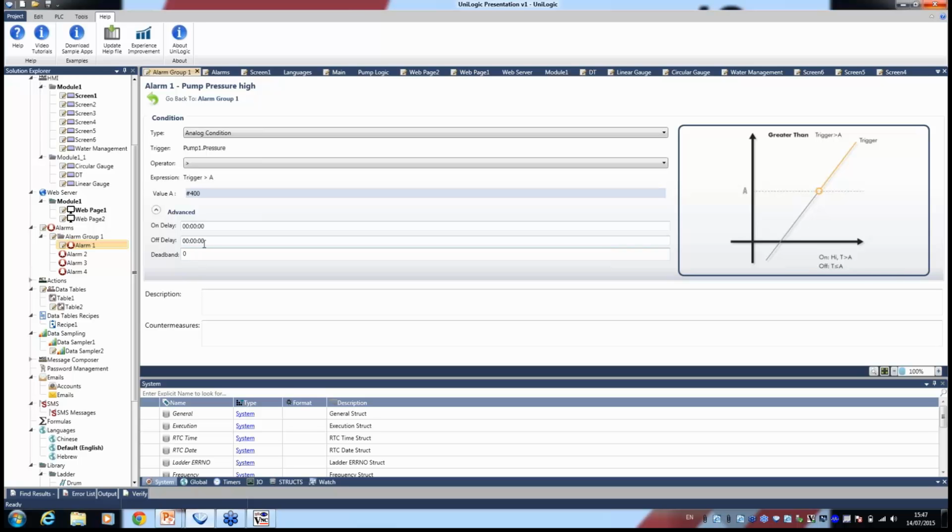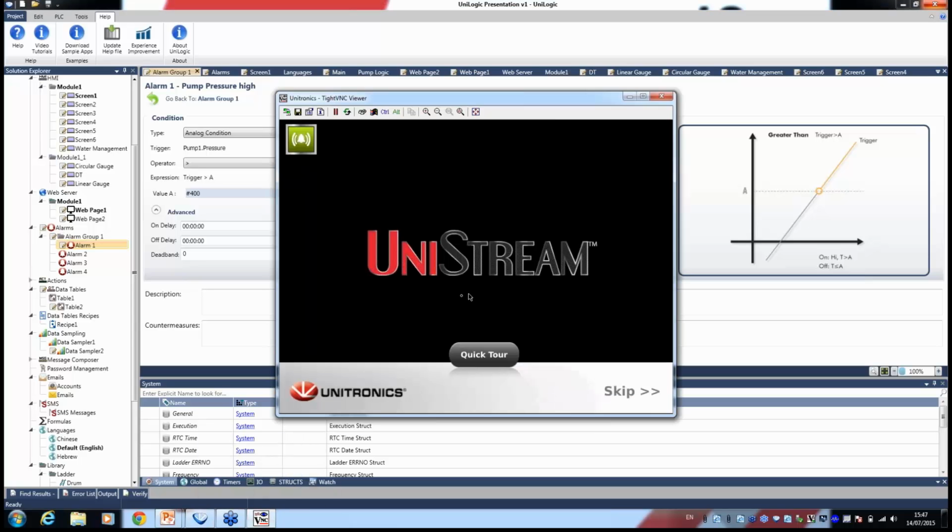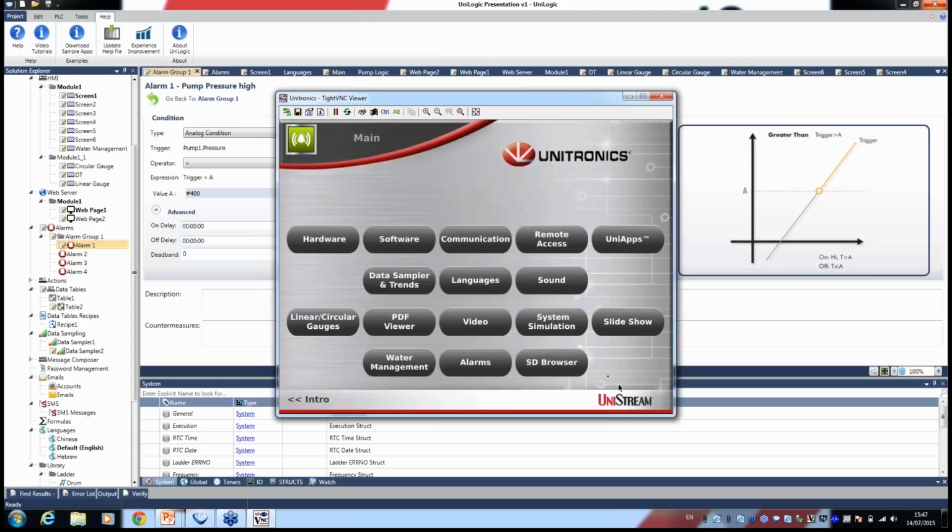Let's see how it looks like in real. So right now I have my controller here on my desk and I'm connected to it by VNC. Any UniStream controller is a VNC server by default, so we can take any VNC client and connect it for remote access. Let's just simulate an alarm. You can see at the top that we have a banner for the alarms. Right now it's in green color since there are no active alarms. I will just simulate some alarm.